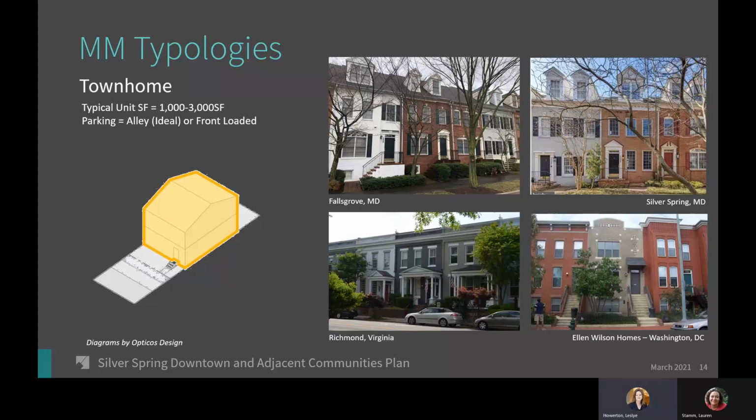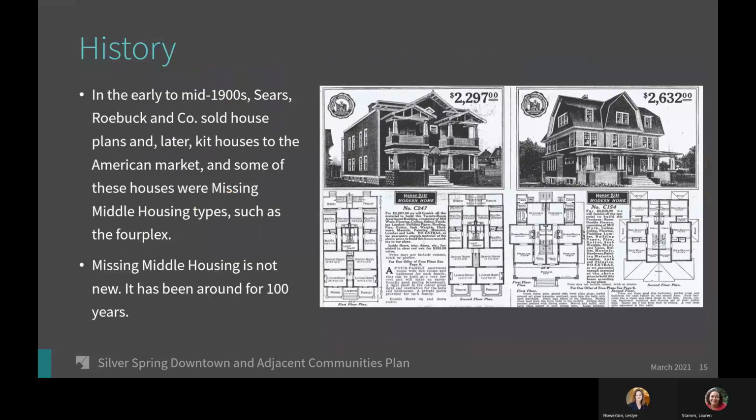The missing middle housing types we just illustrated on the previous slides are not new inventions, as mentioned in the presentation by Opticos Design on March 16th. These house scale typologies are not new and have been around since the 1900s. In the early to mid 1900s, Sears and Roebuck, for example, sold house plans and later house kits to the American market, and some of these houses were missing middle housing types, such as the fourplex.